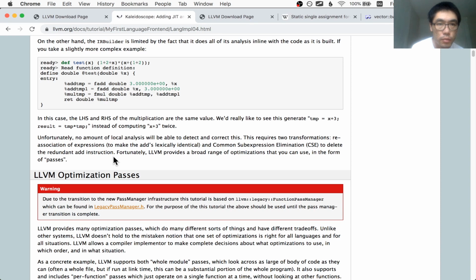If you take a slightly more complex example, like this one, in this case, the left-hand side and right-hand side of the multiplication are the same value. We'd really like to see this generate temp equals x plus 3, and then result equals temp times temp instead of computing x plus 3 twice. Unfortunately, no amount of local analysis will be able to detect and correct this. This requires two transformations: reassociation of expressions to make the adds lexically identical, and common sub-expression elimination to delete the redundant add instruction.